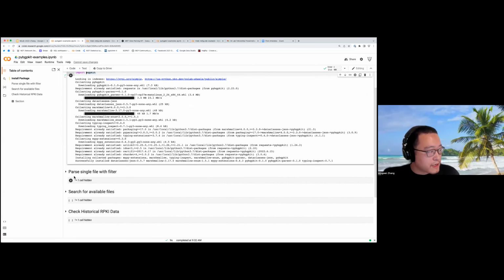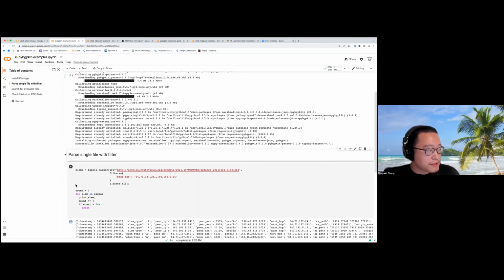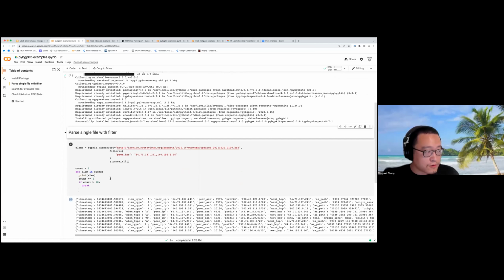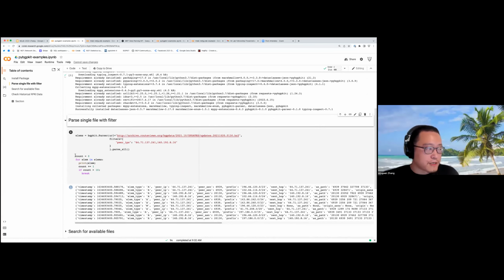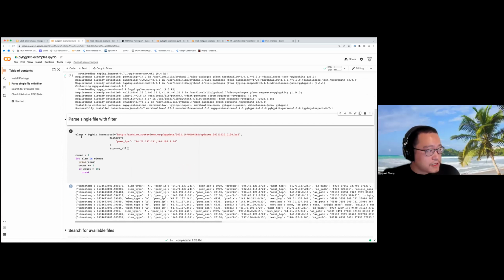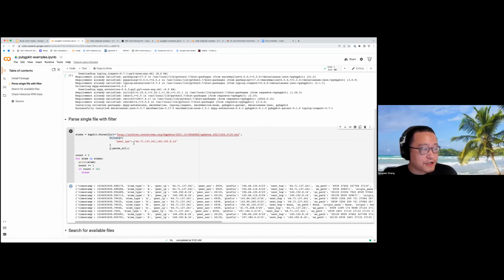Yeah, it works. Okay, so once you install it, you can do some of the usual work involved with parsing BGP message data. This is what I usually do if I'm interested in looking at a specific updates file from RouteViews. What I can do is just provide a URL there, and then I can add additional filters, and then just parse them all and get a list of messages that are matching.